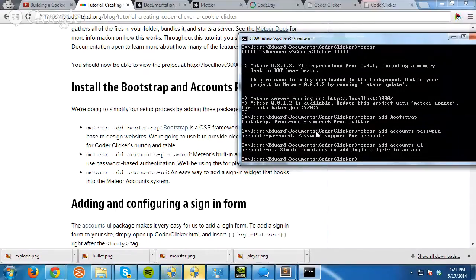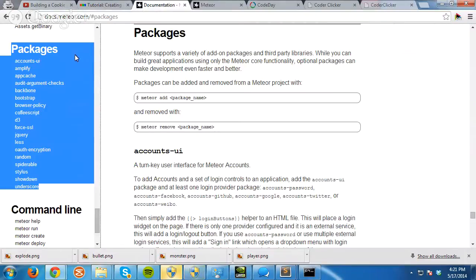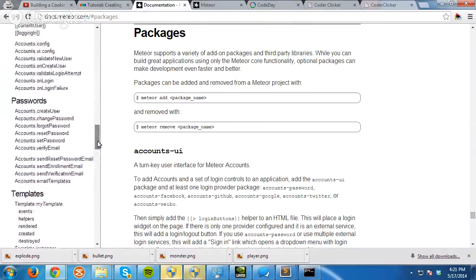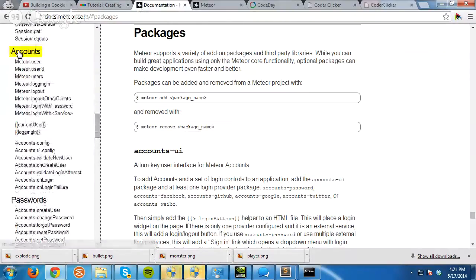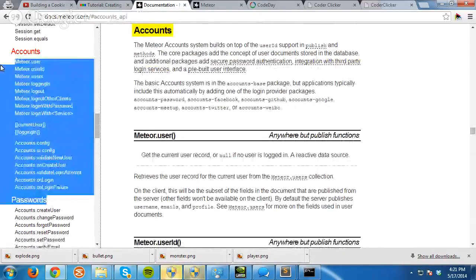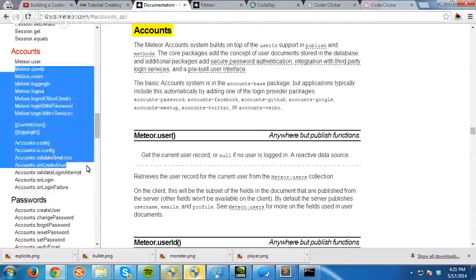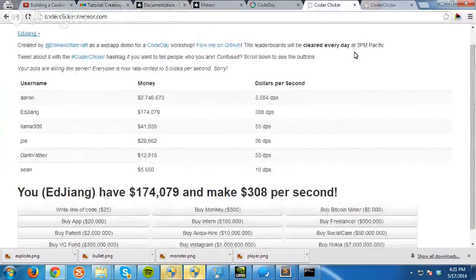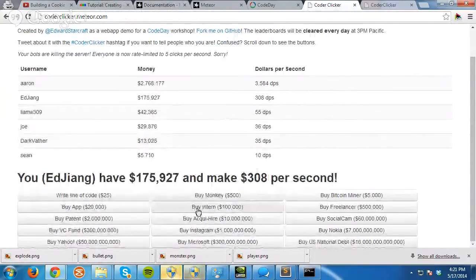And Meteor add accounts-UI. Type in all three of these and get these packages installed. For a lot of web apps, you're going to have accounts, and accounts are very common. Meteor is like, why make everyone make their own accounts if we can take care of that for them? You can see in the documentation how they implement their accounts, how their users work, how all this stuff works, which just makes it easier for us to get to what we want to do, which is build Coder Clicker, not creating the account system for Coder Clicker.